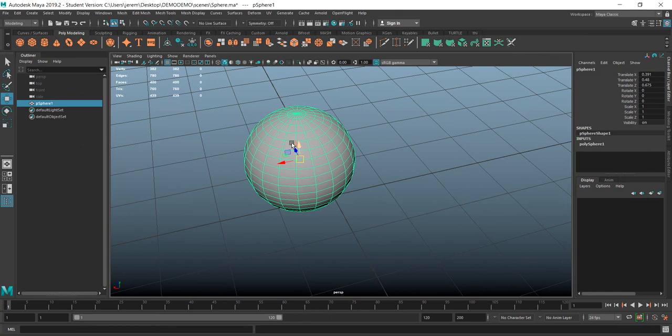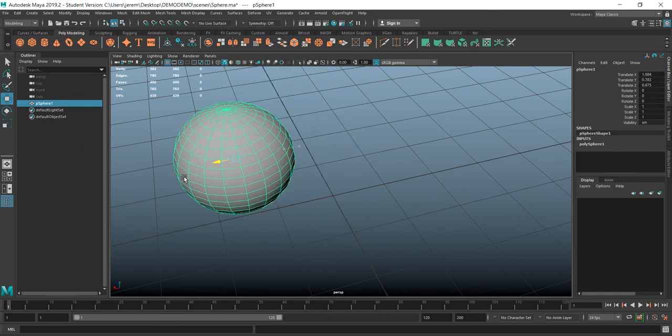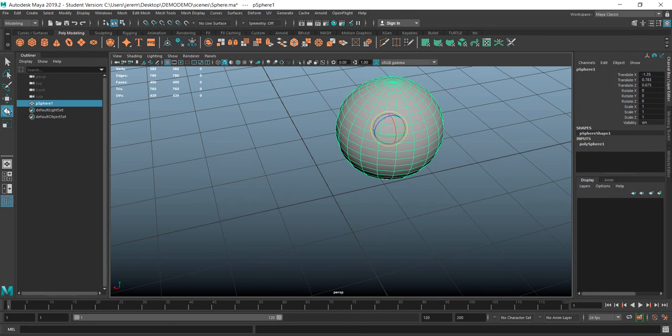Your translate tool, move up and down. Rotate tool, you can rotate on the axis. And your scale tool works the same way.